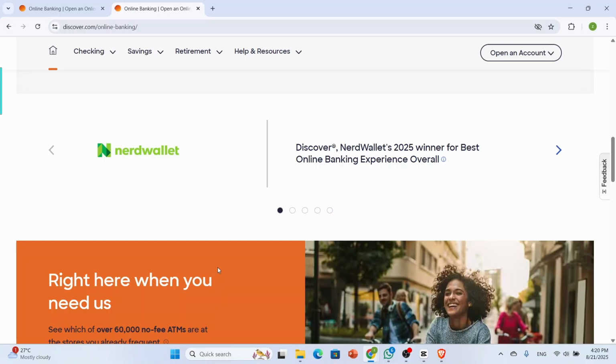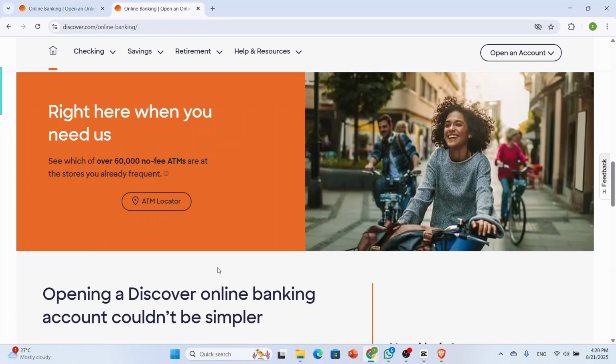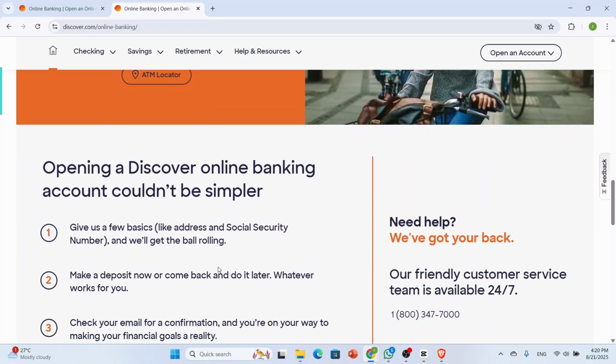Once you're done with it, you can just click Save or Submit to apply the changes, and check for a confirmation message or email. You can also double check your info to ensure Discover can reach you for statements and alerts.